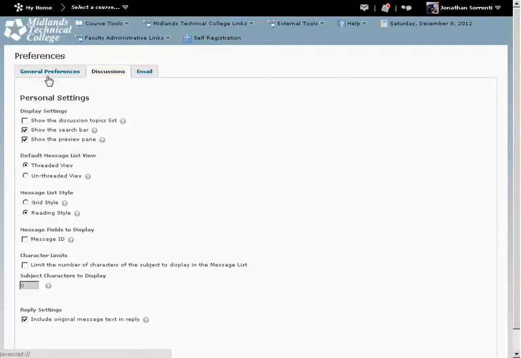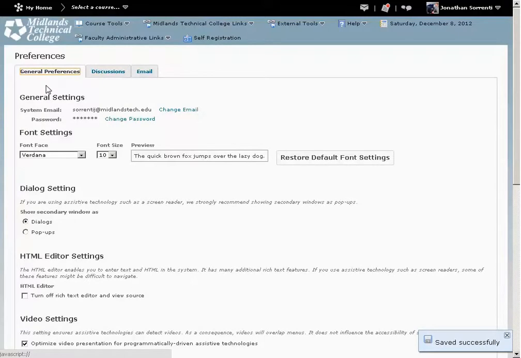At the top of the General Preferences tab, you can set the options for your font settings, dialogue settings, HTML editor settings, video settings, and several other settings. By default, your font settings are set to Verdana 10. If you change this setting, it will make all of the fonts across the whole system bigger or smaller, but only for your account.